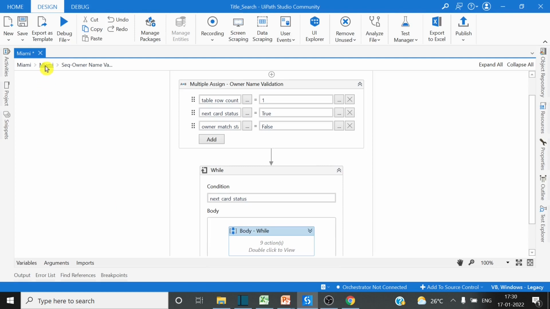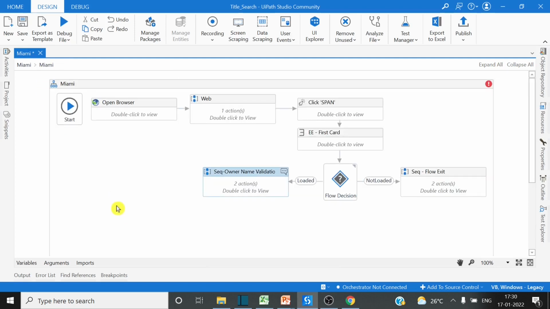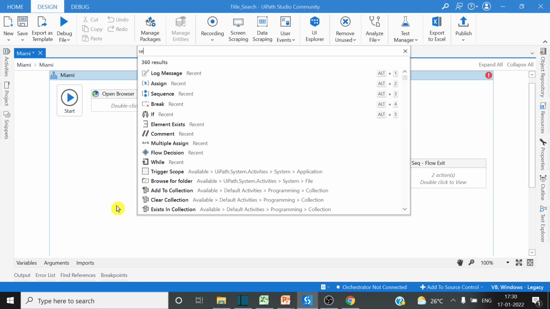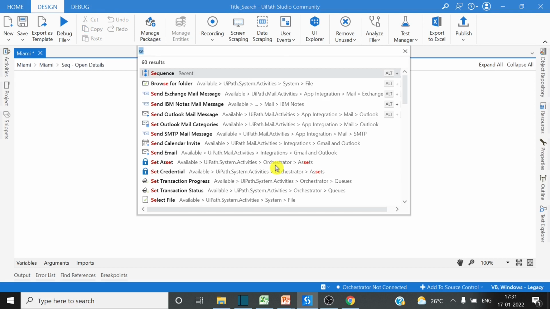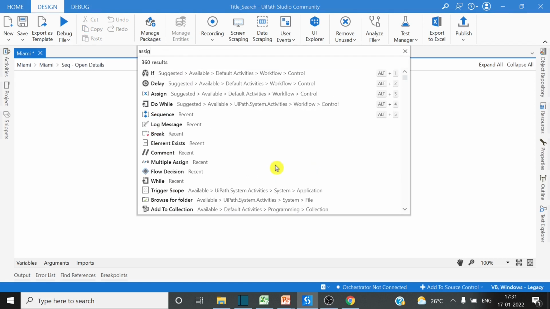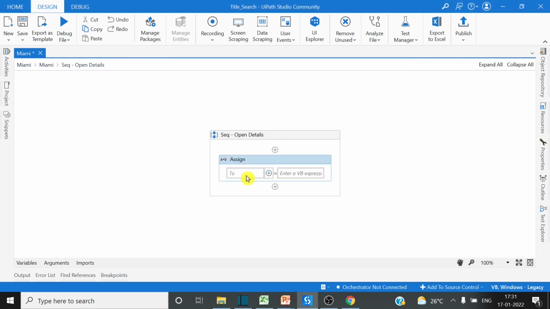Okay, so let's come outside and try to extract this parcel number. Now we will create a sequence and name it details. Function F2 is the UiPath shortcut to rename the activities. To extract the details, I have to use the regular expression. The first thing I need is a pattern, so create a variable.